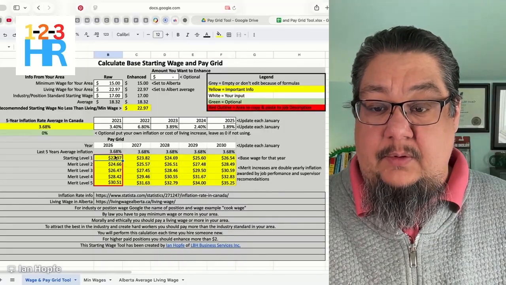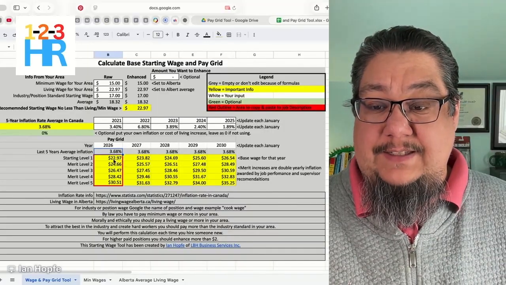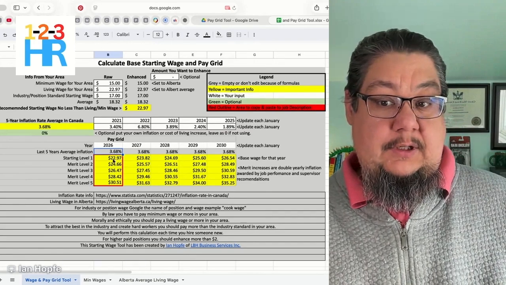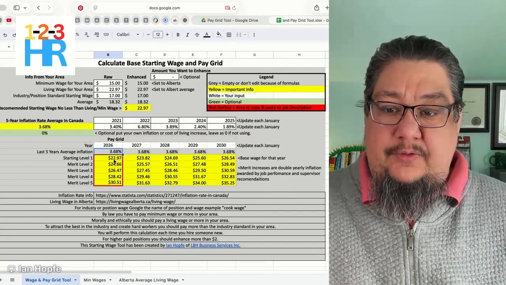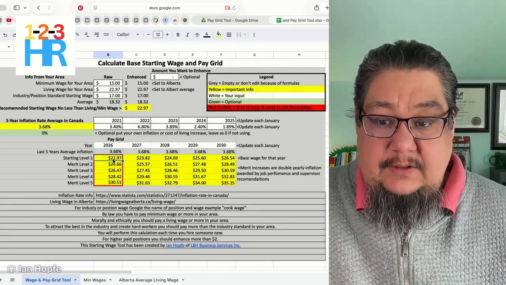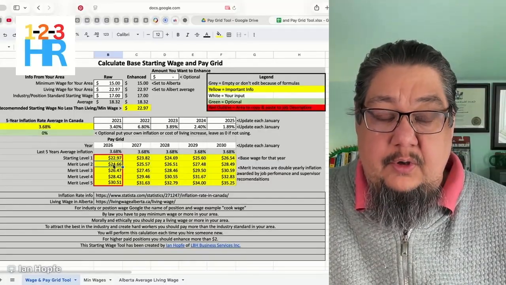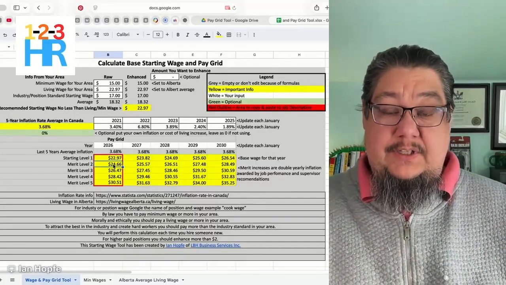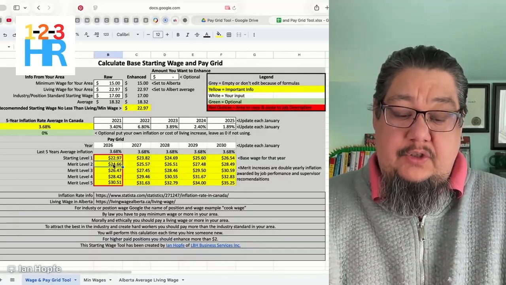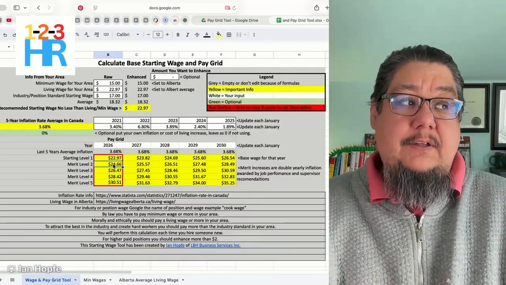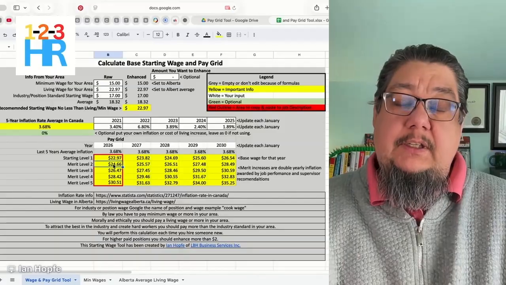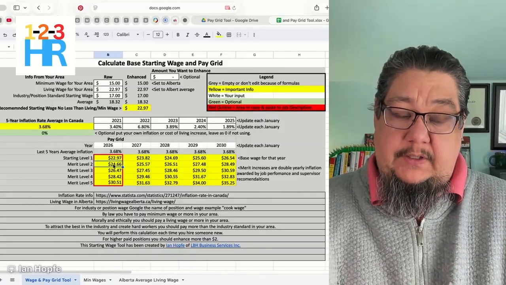So this is a double, so they're actually getting 7.3% increase from 22 to 24. So this is a big increase. It really is. So when you're doing the merit pay increases, make sure they really, really deserve it.